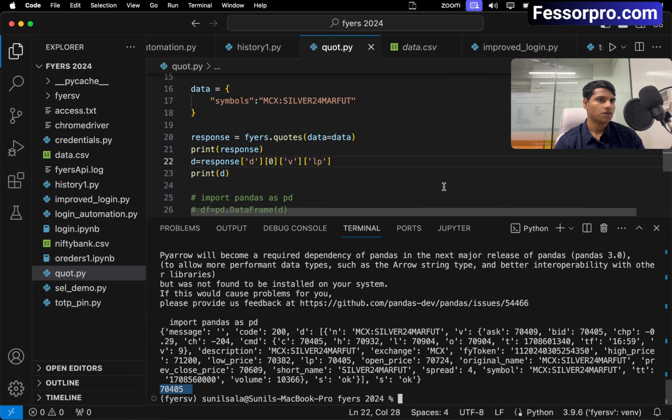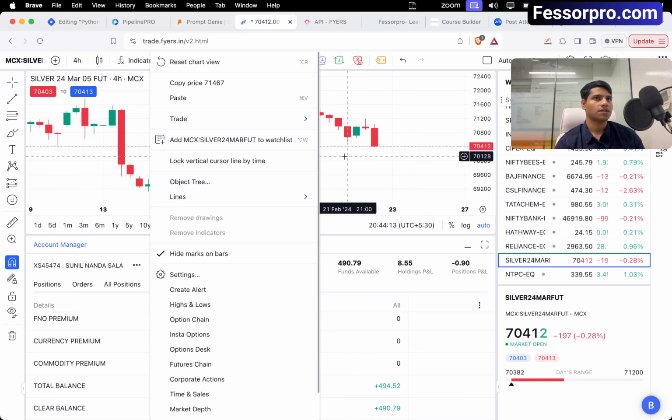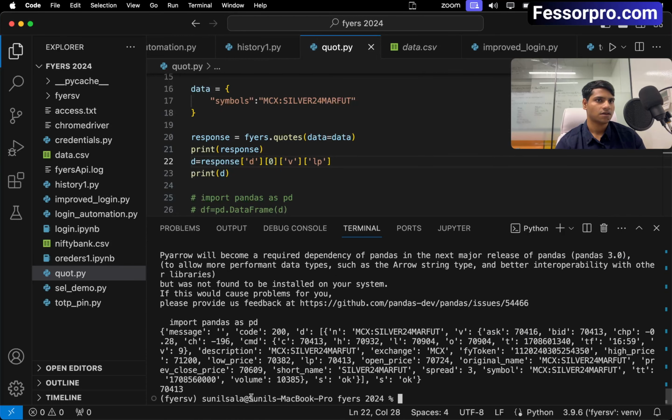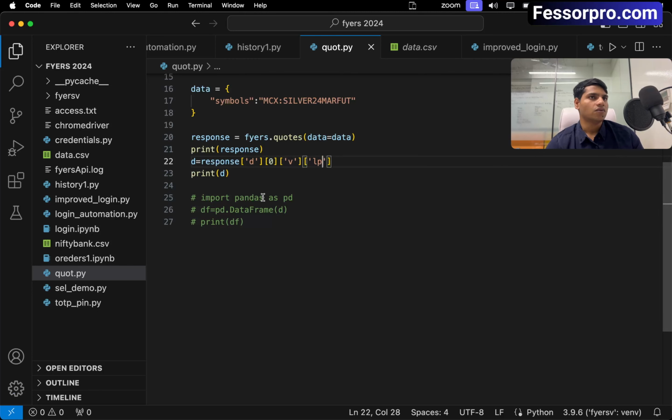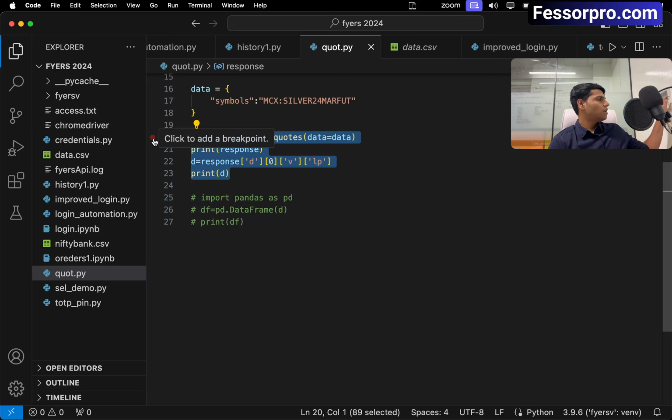Right now it is 70405. If I run it again, 70412. If I run the code, 70412. You can check here also. Right now it is 70412 last price. It is 70413. If I run it again, 13. So the quote function gives you the latest price of the stock. The history function gives you historical candle data of the stock.